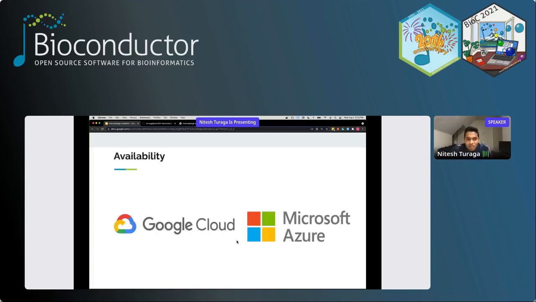So let's talk about availability. These binaries are currently available on the Google Cloud and on Azure. Going forward, we think that we're going to have more frequent builds on Azure, hoping that we see a community uptake of these binaries and we actually get to serve a large community.